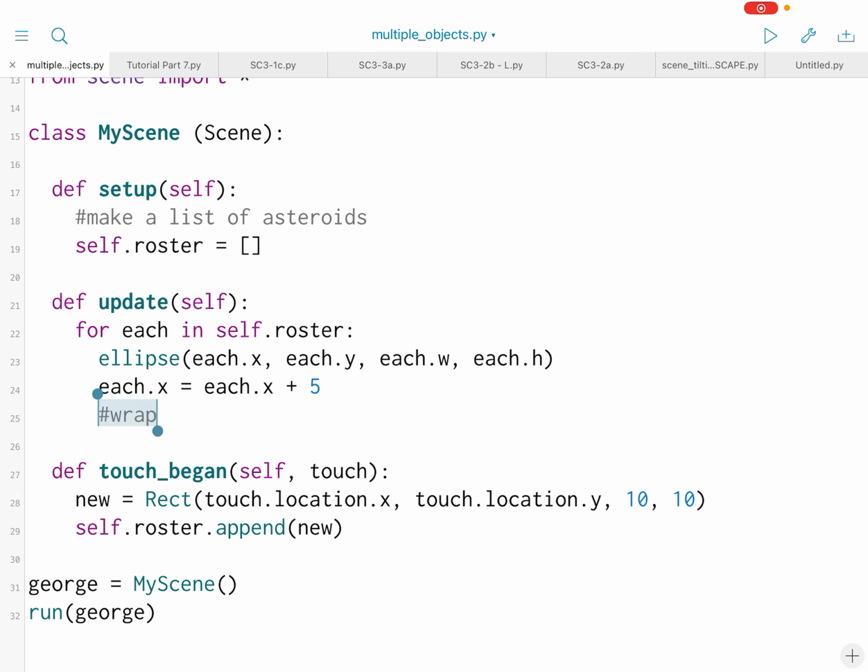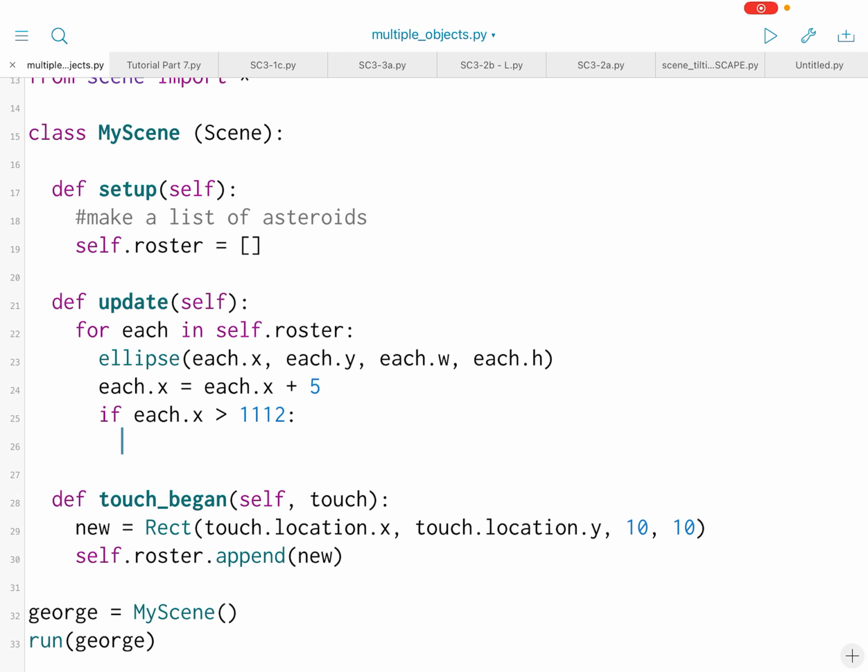Finally, I'm going to wrap these around at each side. So if each.x is greater than the edge of my screen, which I think is something like that, let's snap it back over to the other side. Each.x equals 0. So now, there we go. A whole bunch of these things. We can have a whole bunch of these right there.